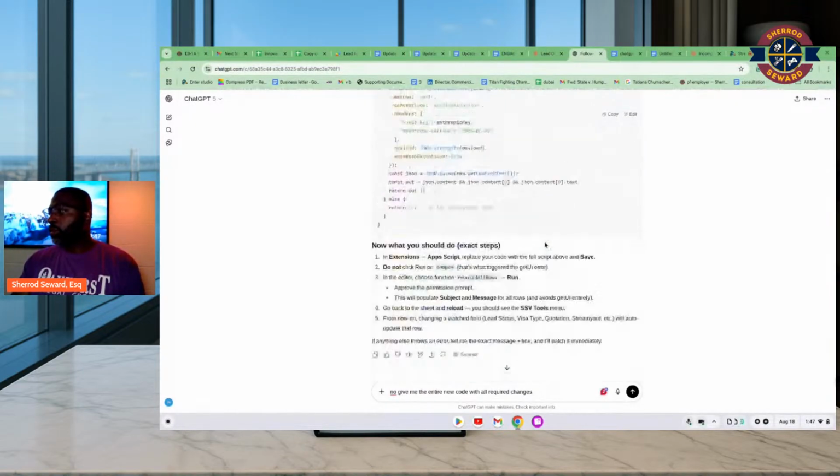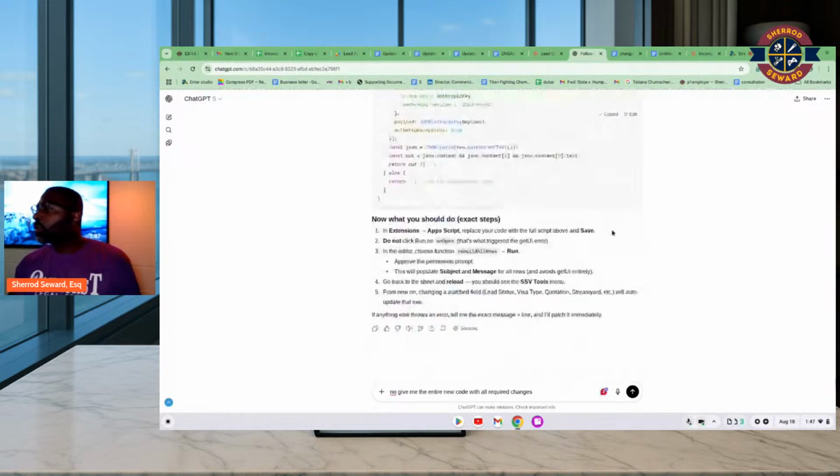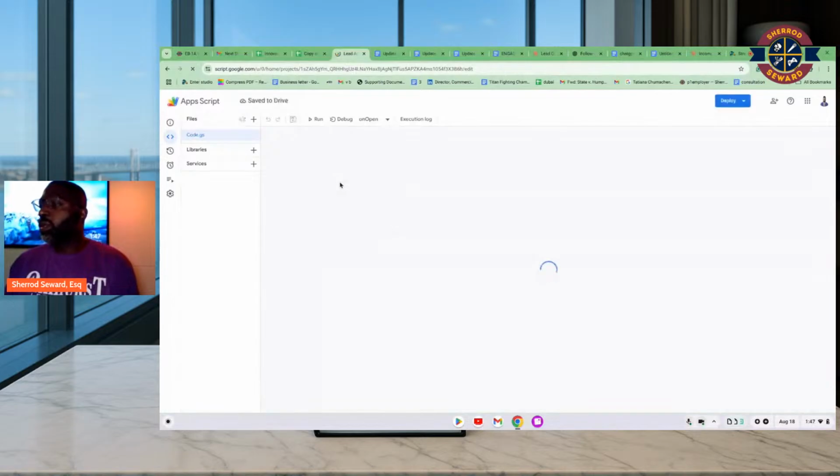Okay, let's copy this. App script save. Do not click run. In the editor, choose function, rebuild all rows. Okay, I don't like that part because I don't know how to do that. But it looks like we're going to learn together, people.